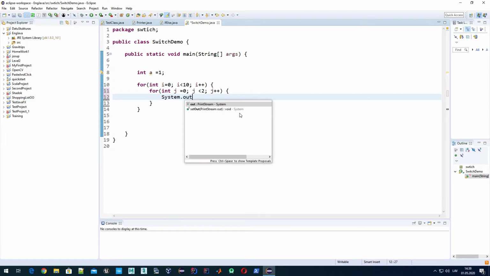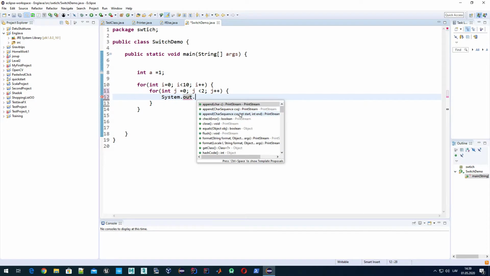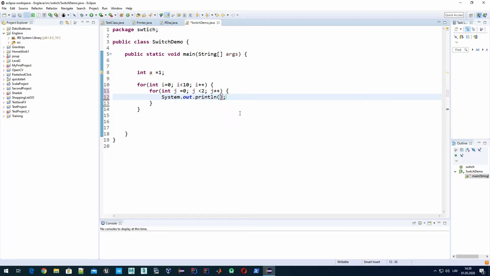To demonstrate how that works, let's print out everything, that is the i and j variable values. "i variable value is" plus i, "j variable value is" plus j. Okay, now let's launch and see how that works.